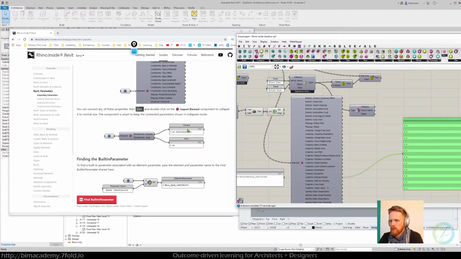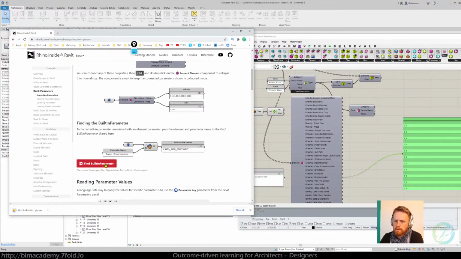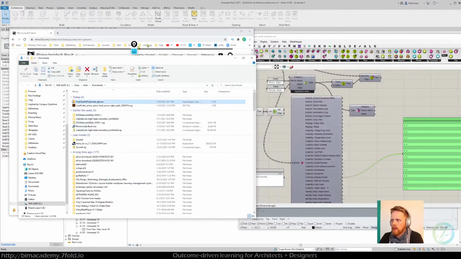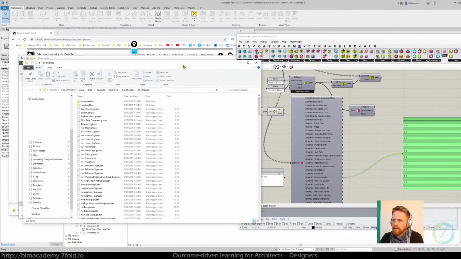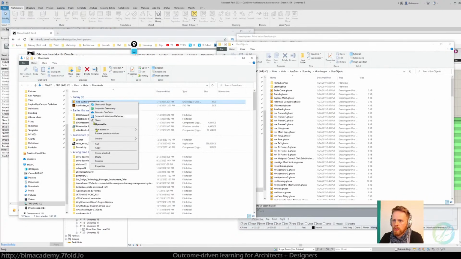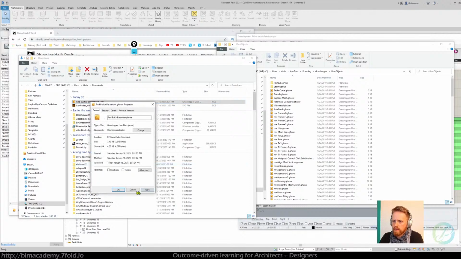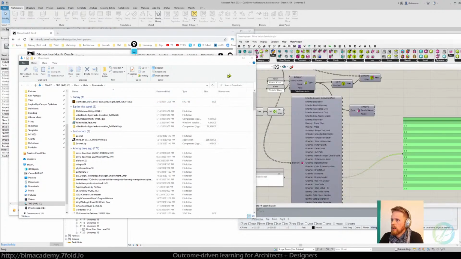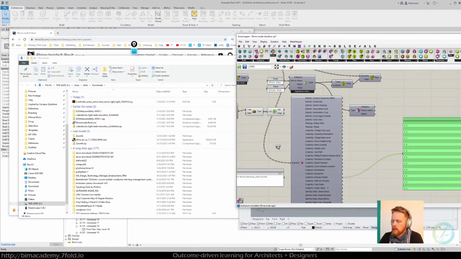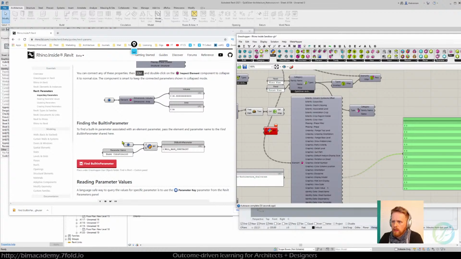To find a built-in parameter associated with an element, pass the element into the defined built-in parameter here. Okay, try that. So I'm gonna go ahead and show, and then do file, special folders, user object folder, and I'm gonna make sure this is unblocked, and then dump that over here. And then take that and do finding a built-in parameter.